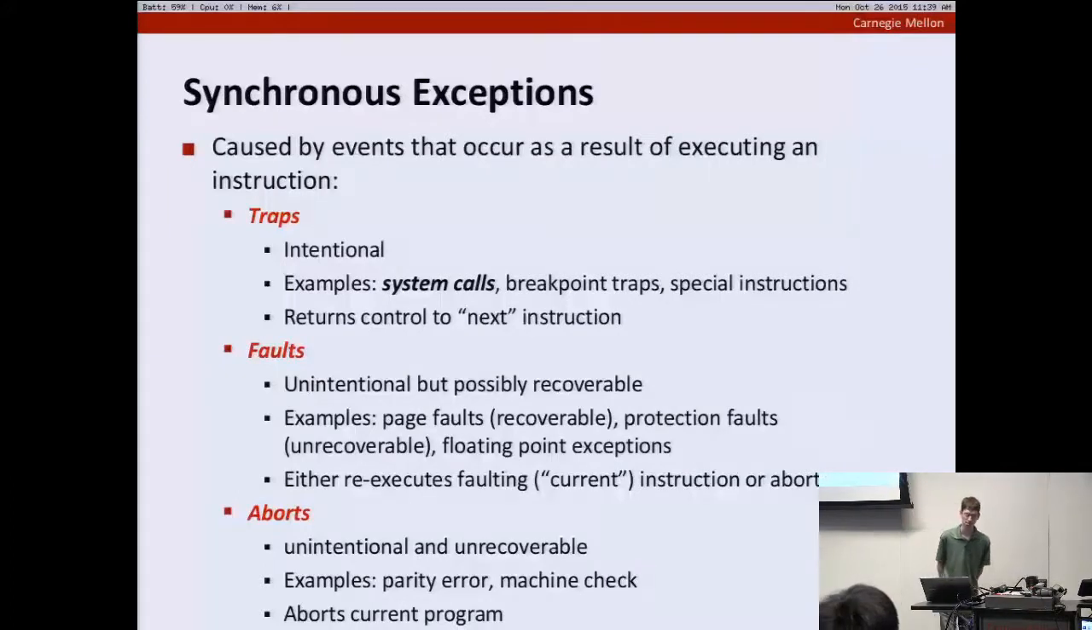You might also see a floating point exception. If you divide by 0, that causes a floating point exception. Or if you mod by 0, that causes a floating point exception. And then you can't really recover from that. You'll get a fault.